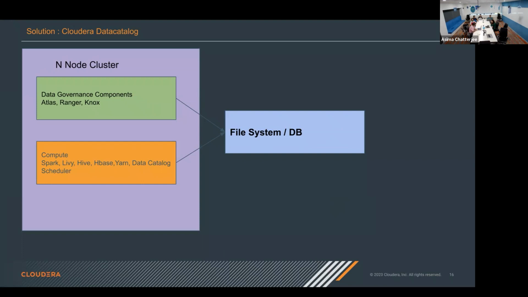Broadly, this diagram is trying to explain that whatever is in green is all the SDX components, which generally should be always up and running because you want to make sure that the authorizations are always enforced irrespective of when the data is accessed from the data lake. And compute, which is in orange, is something that a business can stop, or whenever they want, they can spin it up and run the logic that is required.